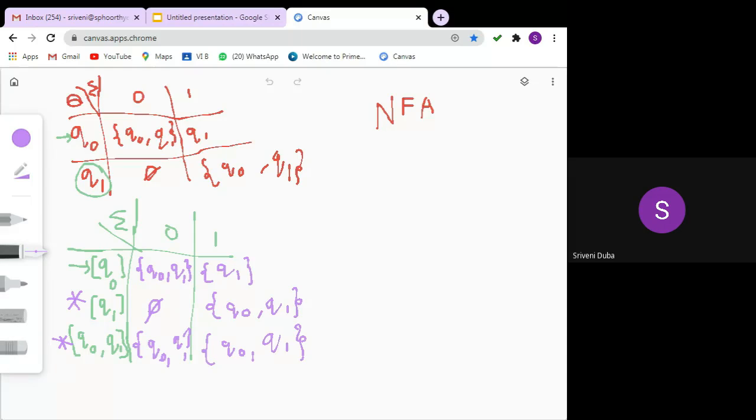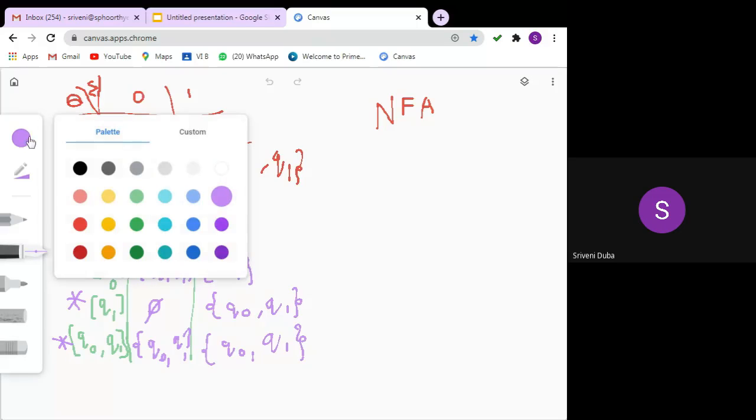So now for this table, we have to draw the transition diagram. So let's draw the transition diagram for it. How many states do I need to take? 3. 3 states.